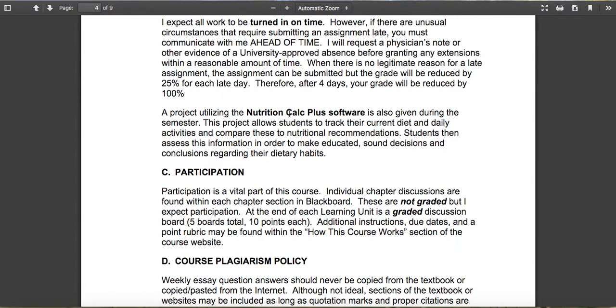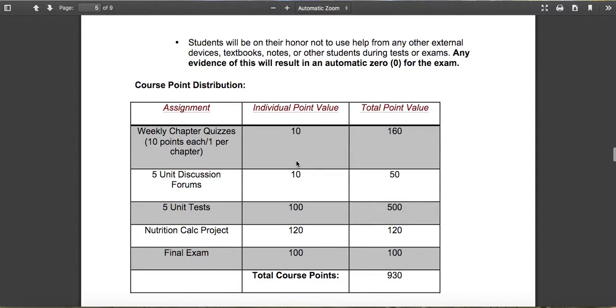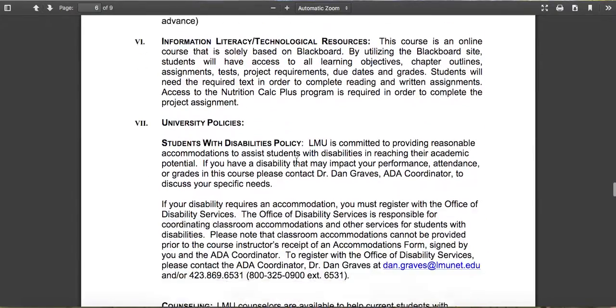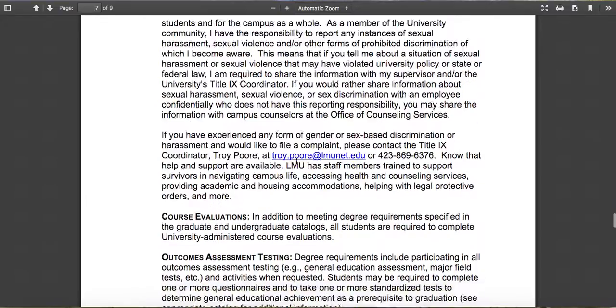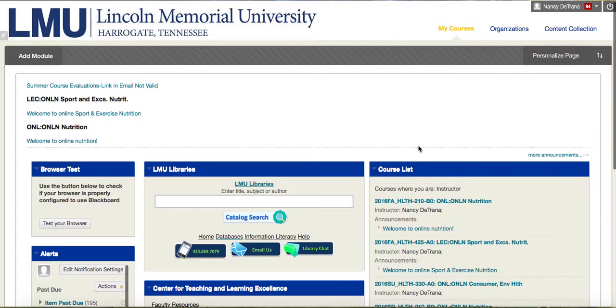There is a tab in the website that goes over the semester project, and it's called Nutrition Calc Plus, and it will be a project where you'll track your diet and exercise, and then you'll answer questions about it, but there's more about that in the website. There are the point distributions listed here, along with the grading scale, and then the various LMU policies. So we'll go out of this right now, and I have clearly gone directly out of the class. So I'll go back in.